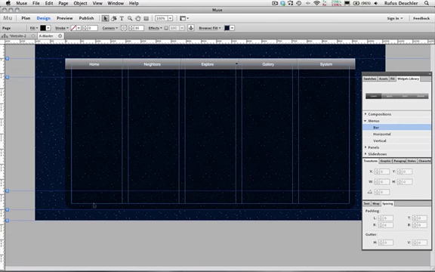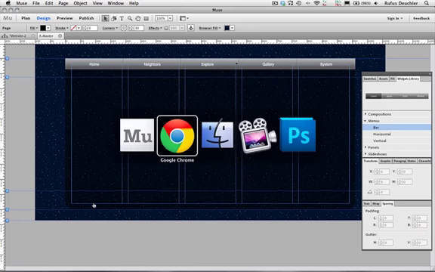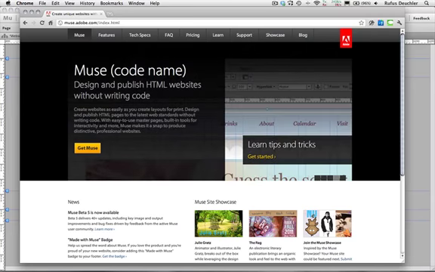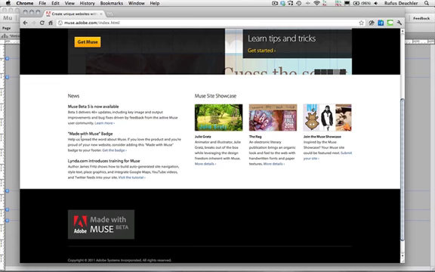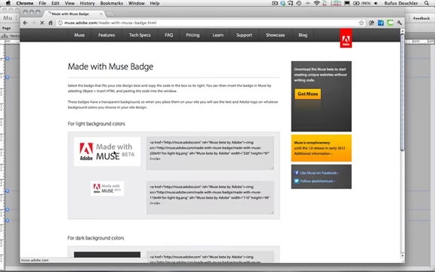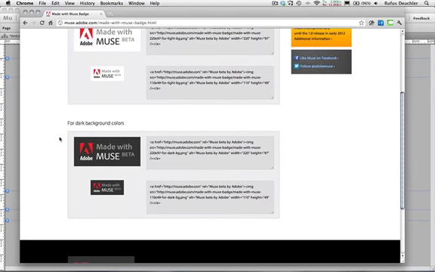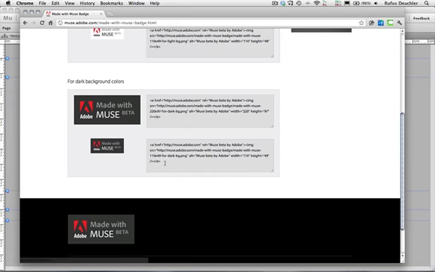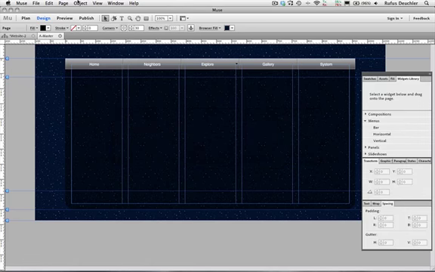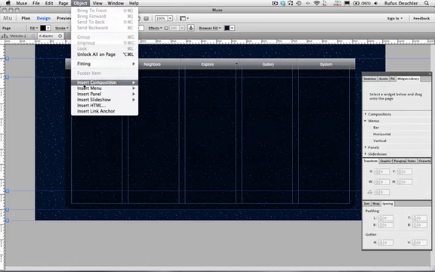The other thing I want down here is a little icon that shows that this website has been done with Adobe Muse. So let's go back here to the Muse website, and we see down here that there is actually a Made with Muse badge. So let's get the badge. Let's click on that link, and I have a dark background, and I want the little icon here. So all I need to do is to copy that code, and go back to my website, and under Object, what I want to do is to insert some HTML in that page.